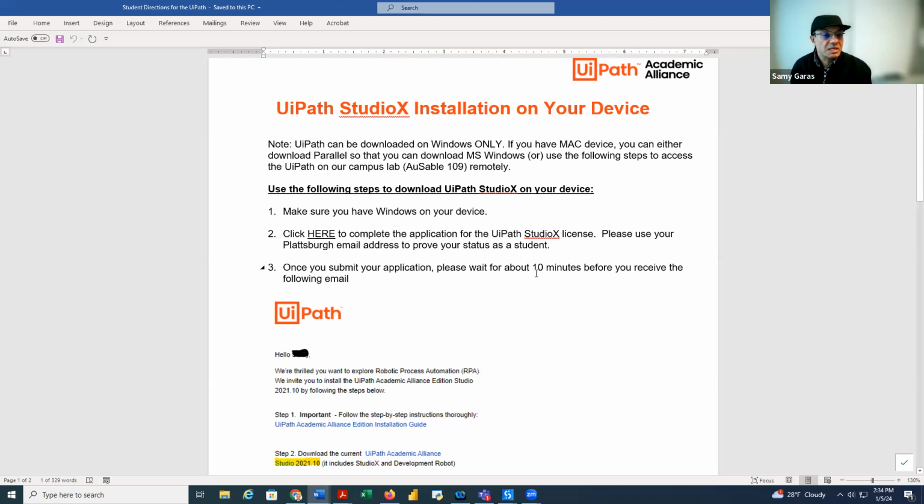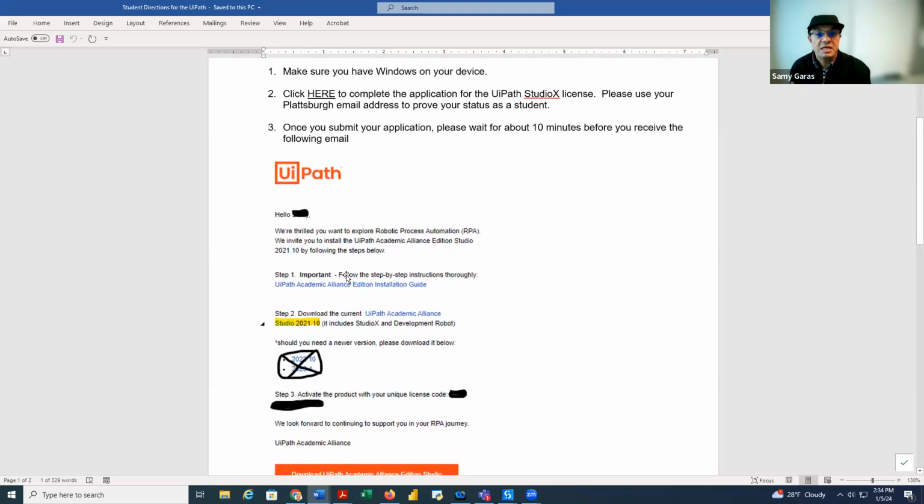And it will take 10 minutes or so until you get an auto email reply. In this email, it will have this format. First, it will tell you, please download here the 21 version. This is what I need for the project. If you download the 22 or 23 version, that's fine. But the screen I'm using now is for the 21 version, Studio X.